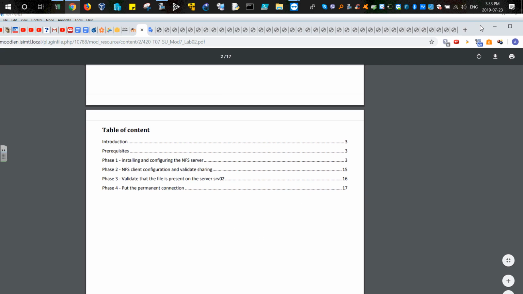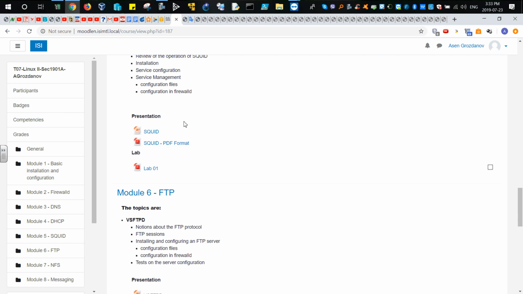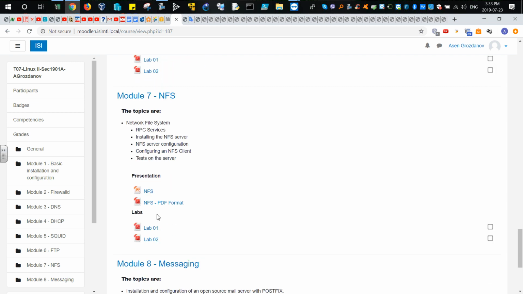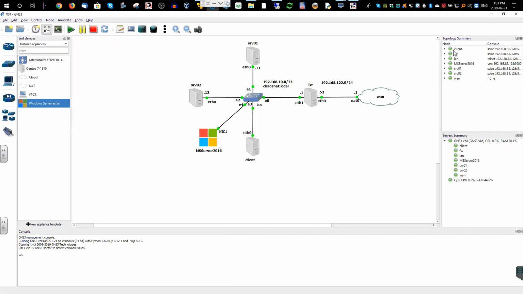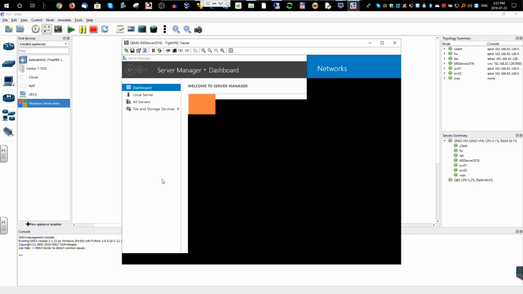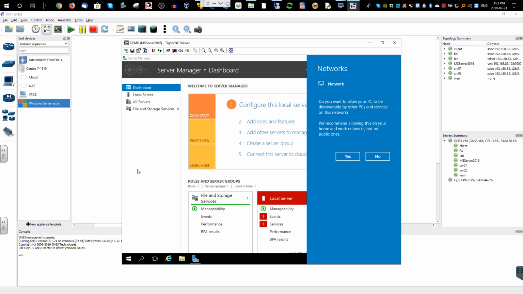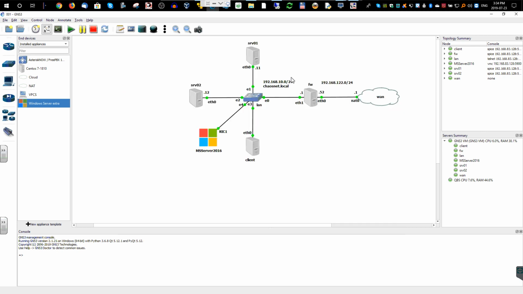So for the chapter, for the lab 2 of the chapter 7, which is the NFS, I guess I installed the Windows Server. Here it is, I have the Windows Server. I will go wherever the chapter says there, but I'm just gonna use another name, and obviously I need to create something in my DNS records.